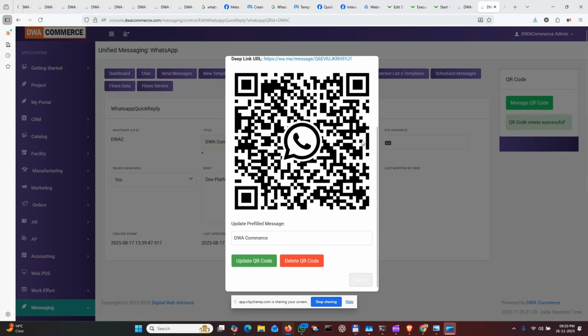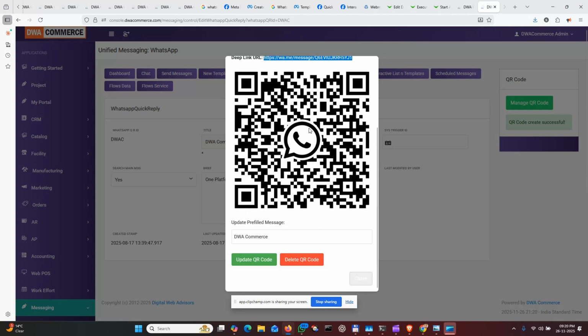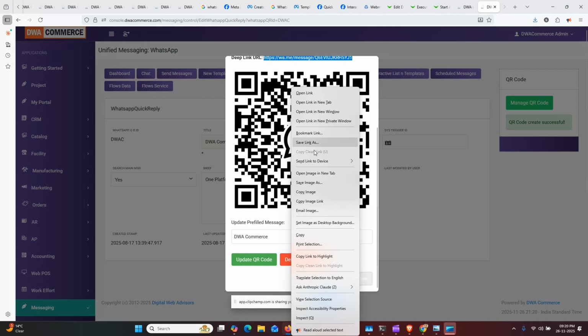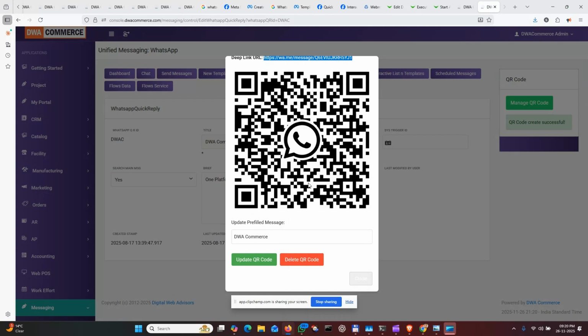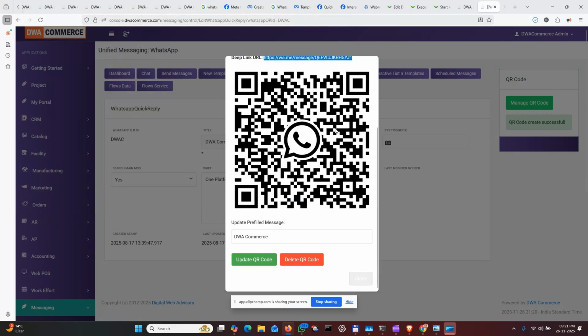Okay. So there are two things that have come up. One is this URL. Make sure you copy this somewhere. Second is this QR code. Make sure you save this somewhere too. You can do a right click, save image as, and save this. This image will not get generated again. So make sure you save this absolutely.